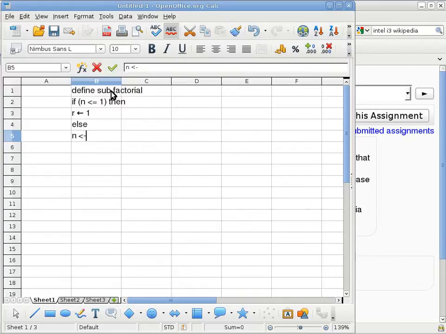Okay, we can do it like this. n gets n minus 1. Invoke factorial. And then we say n gets n plus 1 again. r gets r times n. And if n define sub.